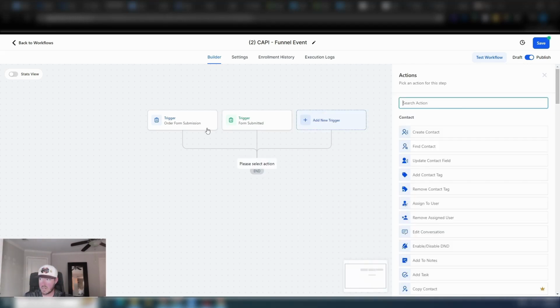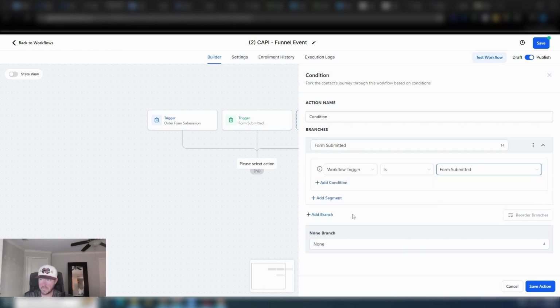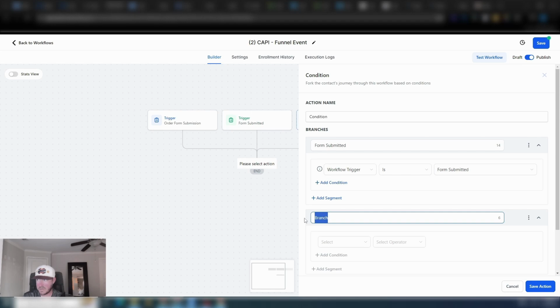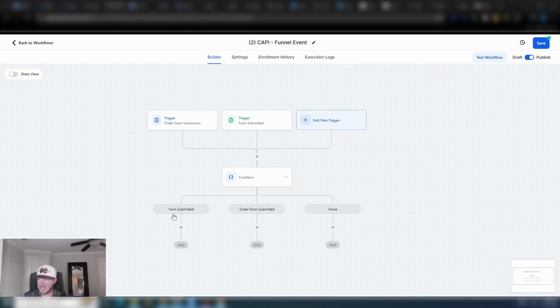And then I'm going to say, okay, I have these two triggers where people can come in, and I want to send the conversions back. So I'm going to use an if statement, and I'm going to say if it is a form submitted, and it would be the workflow trigger is form submitted. And I'm going to add another branch and say if it is order form submitted, and the workflow trigger is order form submission. And so now I have these two splits.